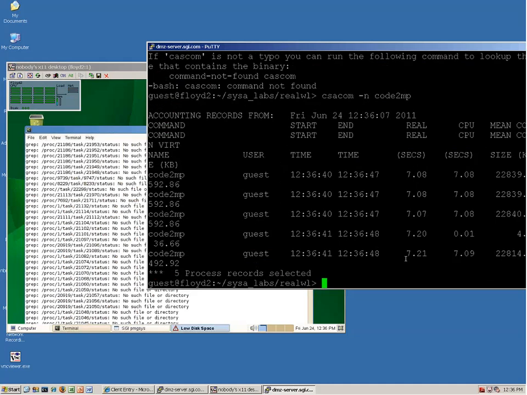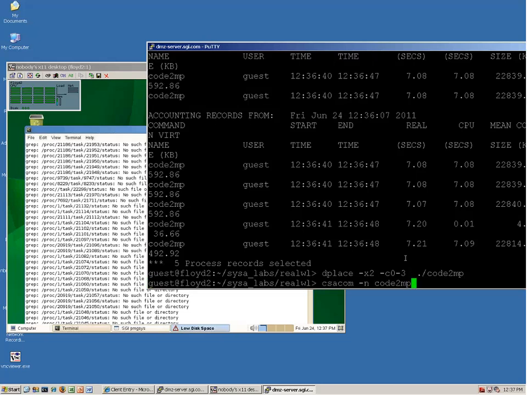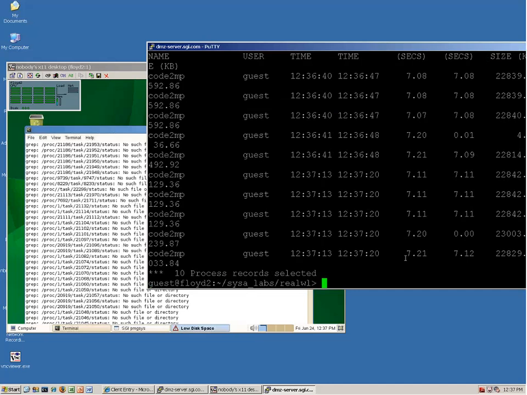Let me try it without the membind, since I lost that data. And of course, I'd be running this multiple times for a variance and a confidence interval. Looks like that one came in at 7 seconds, too.